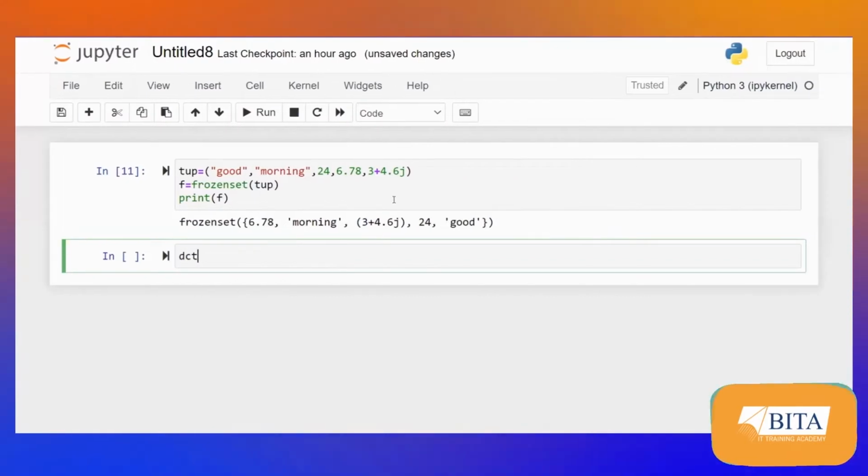So we are going to give dictionary name, student name, colon, arrow, age, 19, department, CSE, 2022, year.